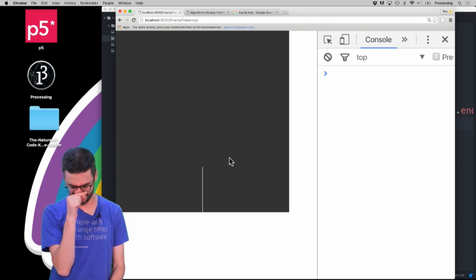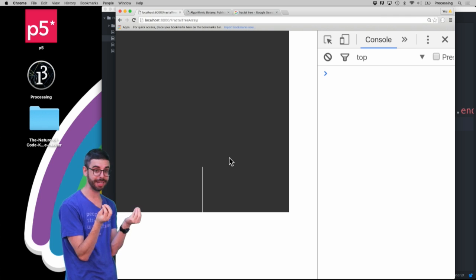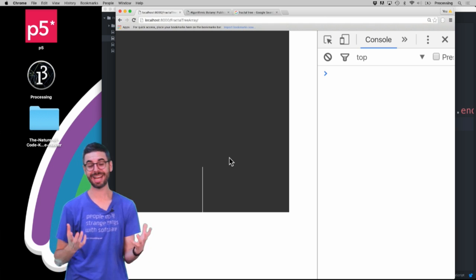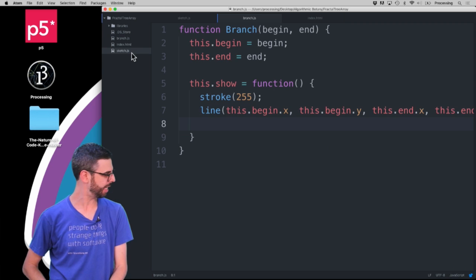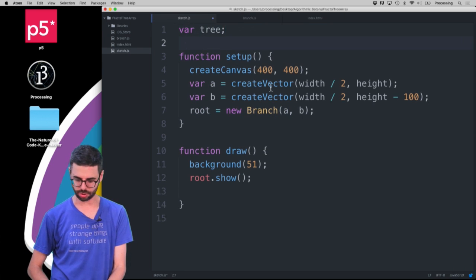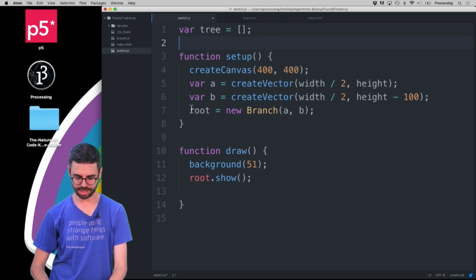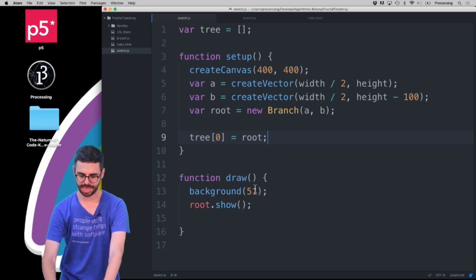Okay, so let's think about now. Here's the thing. What I need is for every branch to spawn 2 branch objects attached to it. How are we going to do that? One thing I need is I'm going to have more than one branch, so I need an array. I don't need this root anymore. I'm going to make a variable called tree, and tree is just an array. So it's an empty array, and then this root is the first thing that goes in the tree.